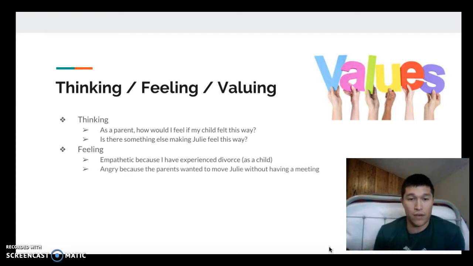I also felt angry, as I thought the parents didn't really give Mrs. Horton a fair shot. They immediately jumped to conclusions, wanted to move Julie out to a different class. And I didn't really think it was fair to Mrs. Horton that a meeting didn't take place and proper steps didn't take place before that was about to happen.